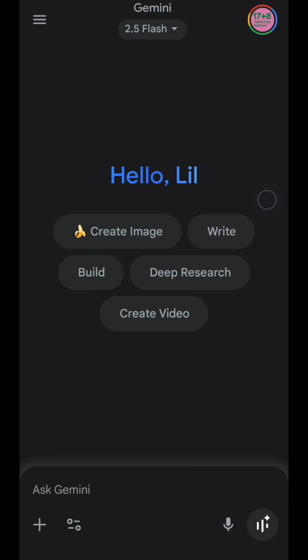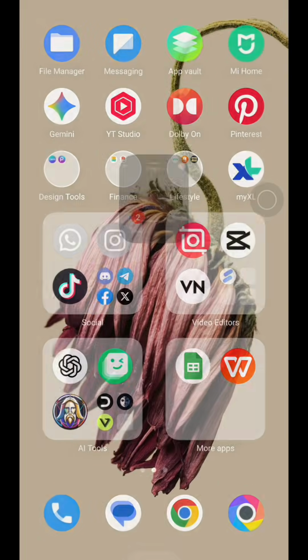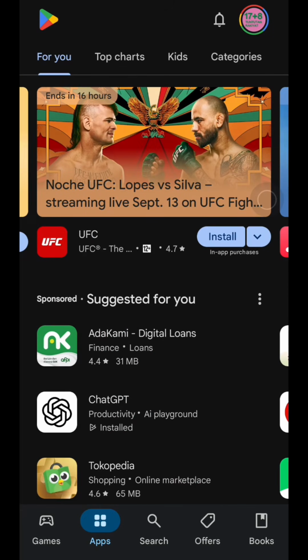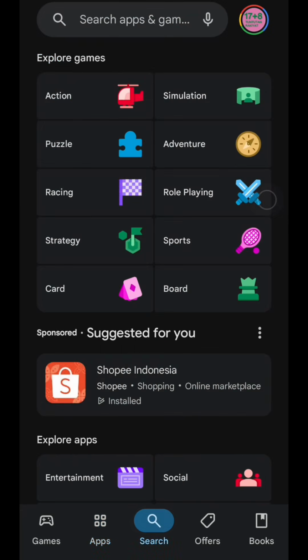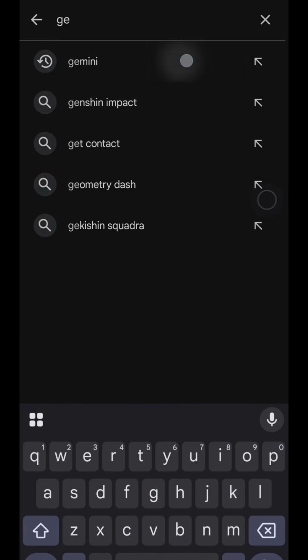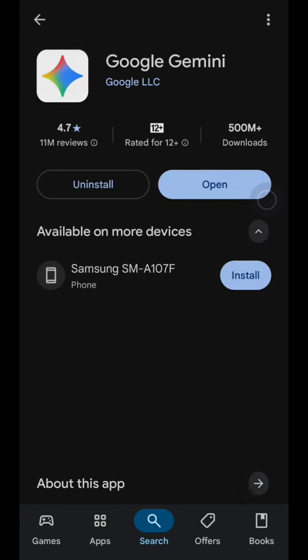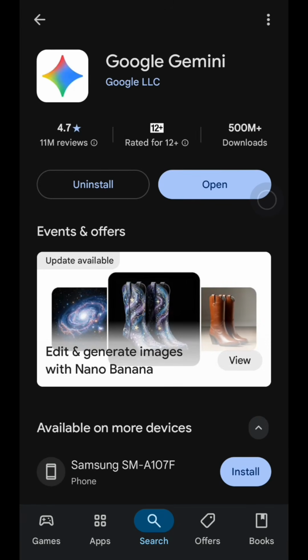Step 1. Make sure your Gemini app is fully updated. Just open Google Play Store like this and then just search for Gemini like this one. If there's an update button on here, just hit it right away. Many times the missing Nano Banana is simply because you're on an older version of Gemini.